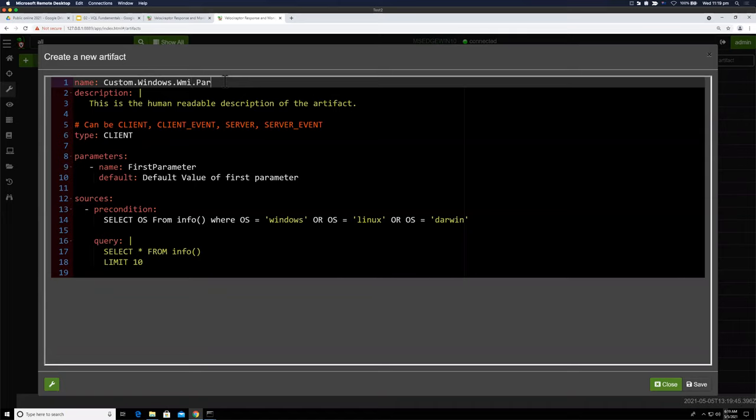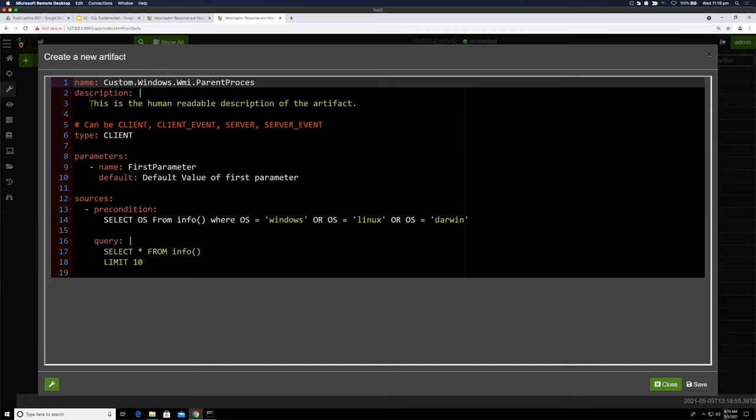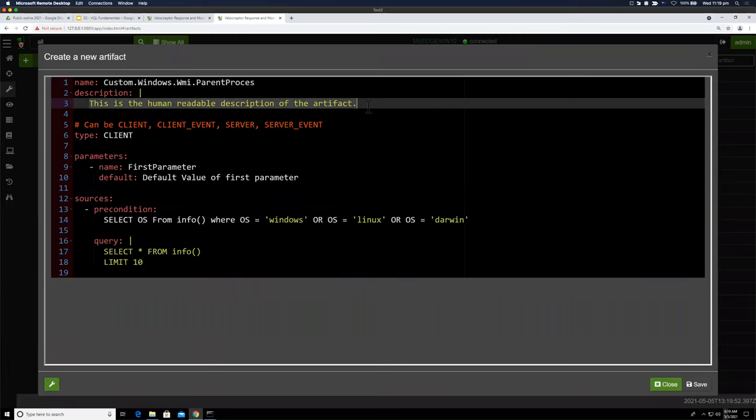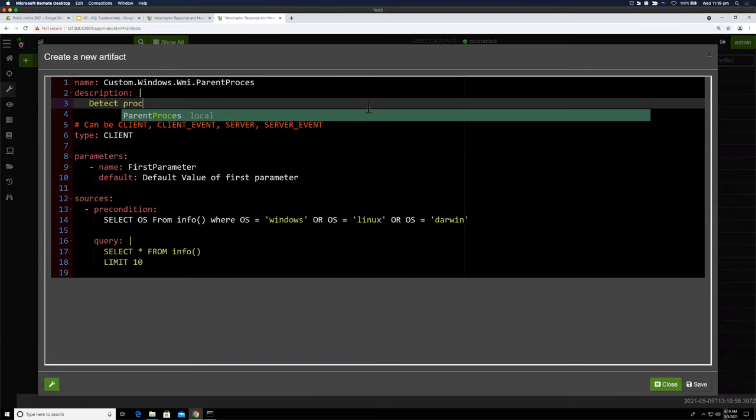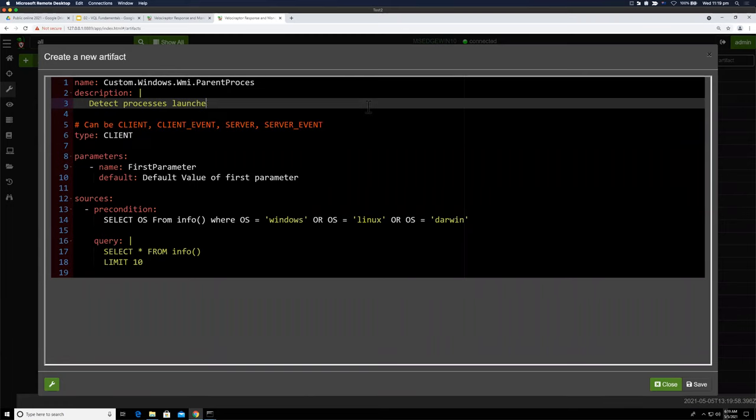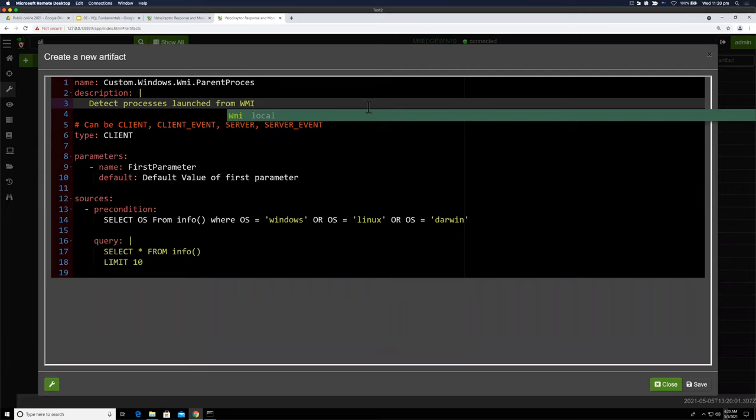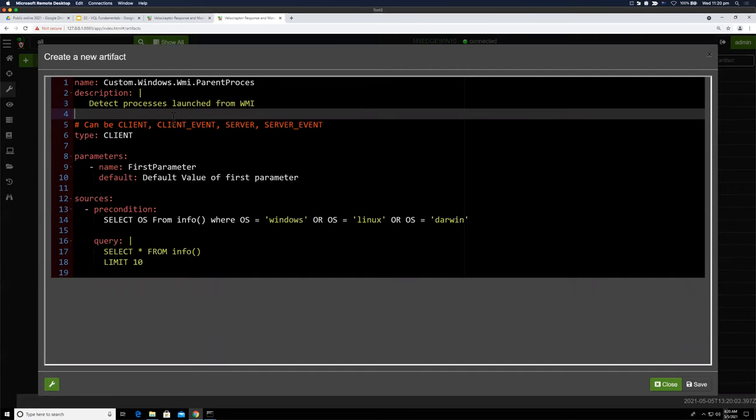Dot parent process like that. I don't know, something like that, right? And then I give it a description: detect processes launched from WMI, right? Something like that. So now I can find it and search for it.